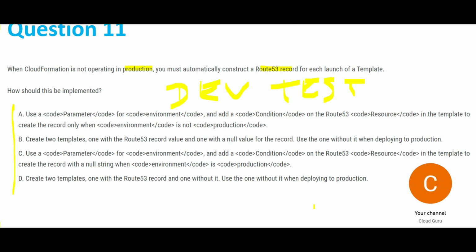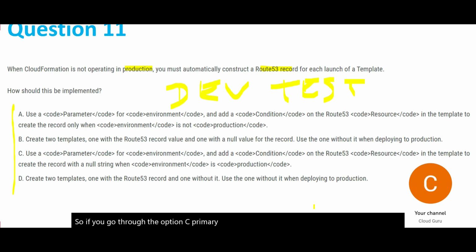If you go through the options, primarily what we need here is environments and a condition. We have environments like dev and test, so we will use a parameter for this environment, and then we will have to put a condition, because the condition has to say that if it is not production, then you create Route 53. So such a condition is required.